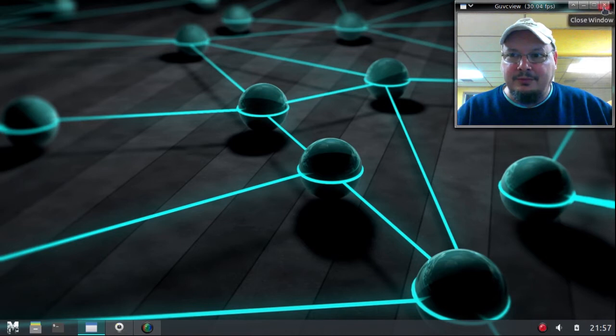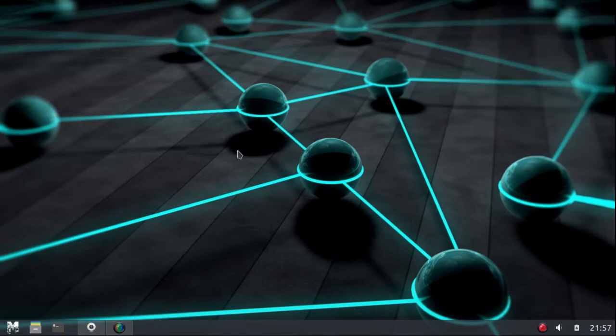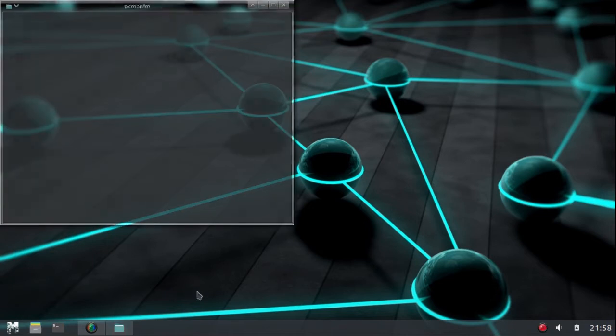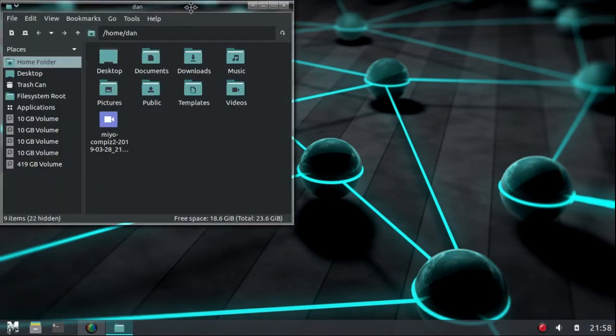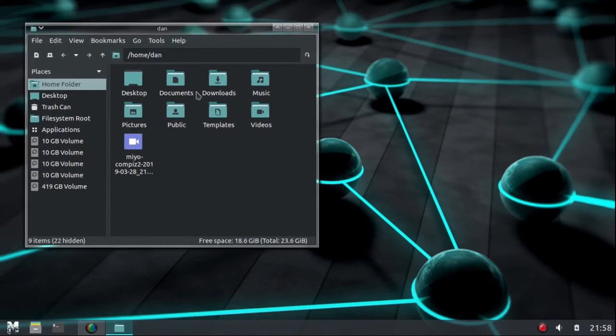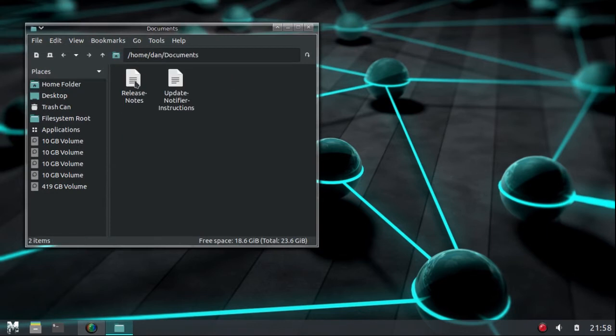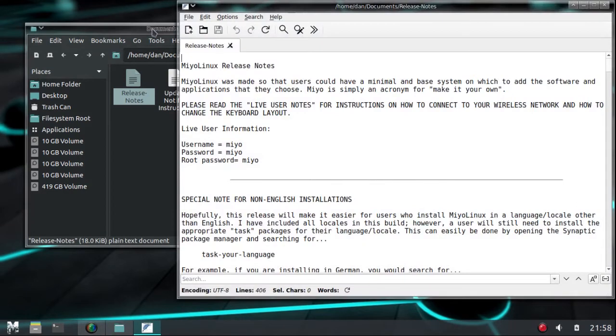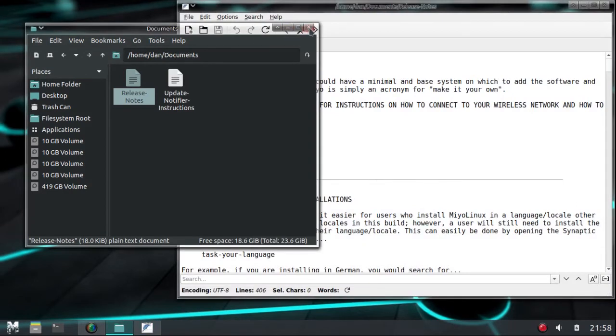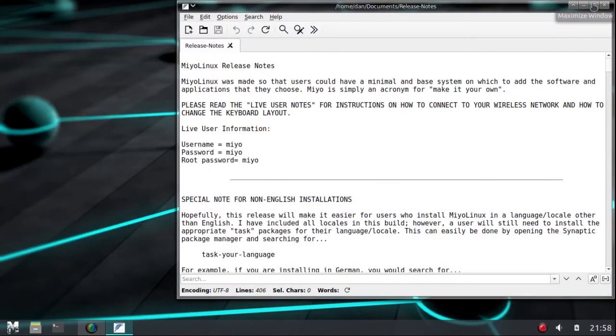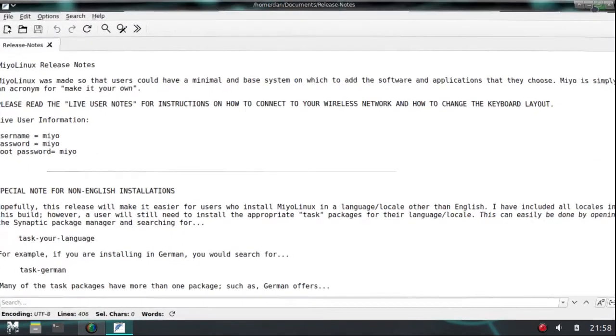Alright, so here we go. Let's go ahead and look at our release notes. Now, what I want to do is go to Documents, Release Notes, and I will open that with FeatherPad, which is going to be one of the notes we look at. Let me go ahead and enlarge that whole thing.